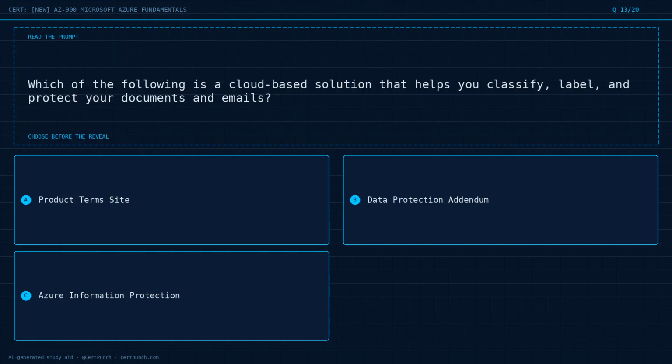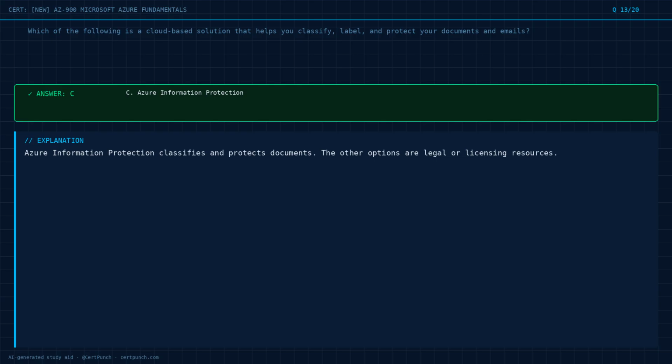Question 13 of 20. Which of the following is a cloud-based solution that helps you classify, label, and protect your documents and emails? Option A, product terms site. Option B, data protection addendum. Option C, Azure Information Protection. Choose the best answer before the reveal. Commit to it now. The answer is option C. Exam logic. Azure Information Protection classifies and protects documents. The other options are legal or licensing resources.